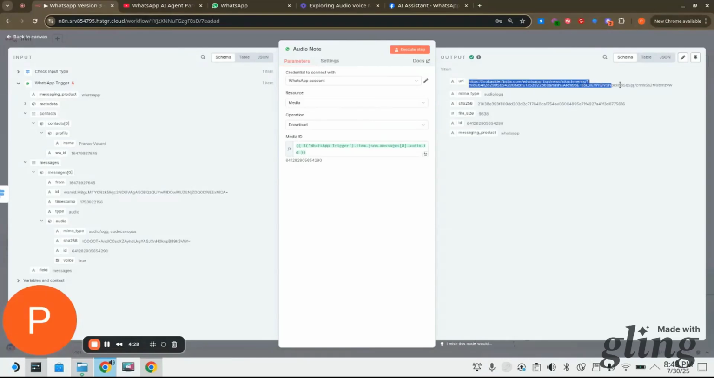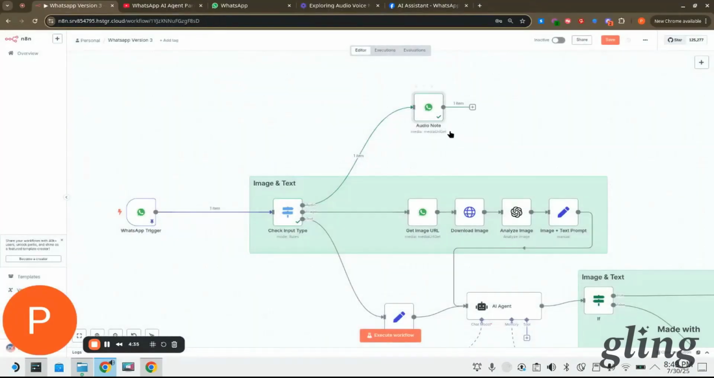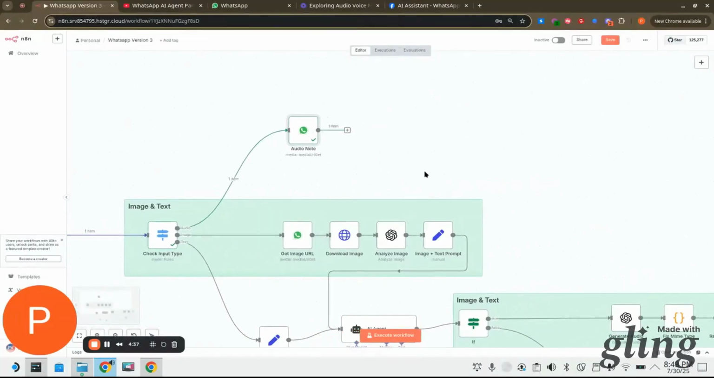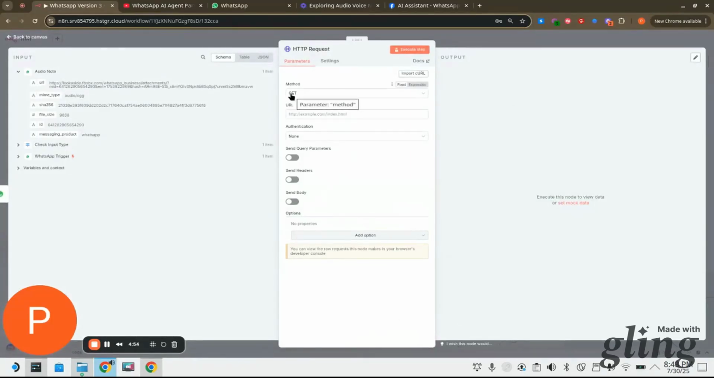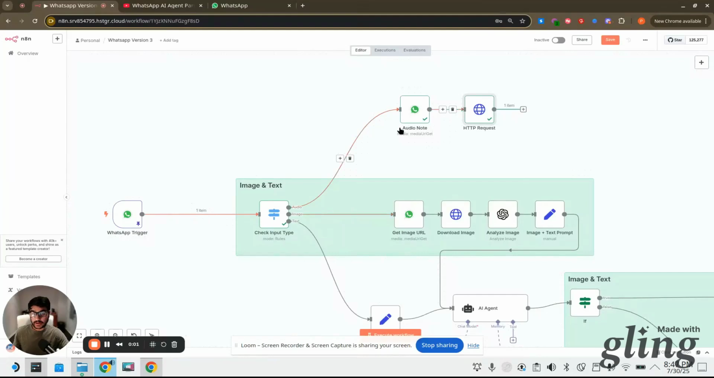So once we execute this step, all we are interested in is getting the URL. Remember, this URL is end-to-end encrypted. So even if you try to copy and paste it and look it up, you won't be able to find it. Once we have identified which audio note we have to download, then we need to send out an HTTP request. And this HTTP request will be a GET node.